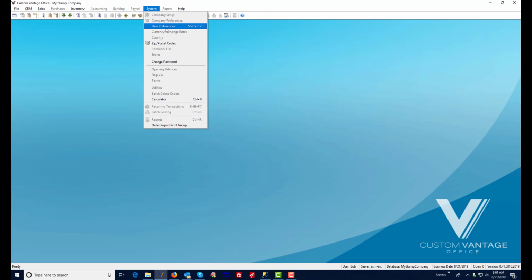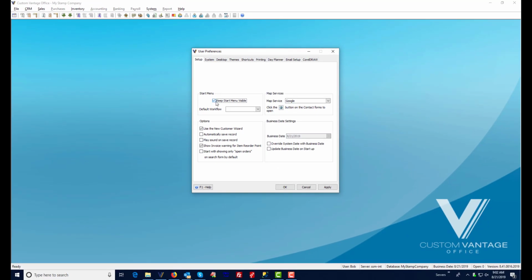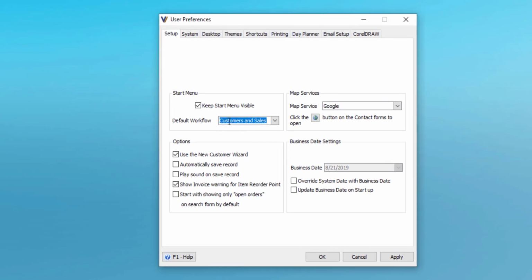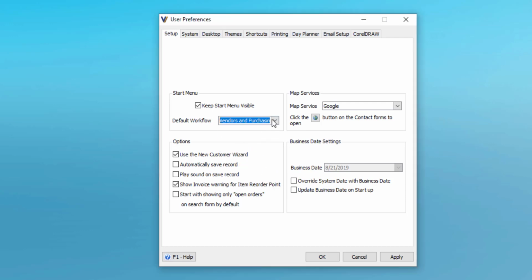Now, under user preferences, there are a great many things that can be determined by Bob for his own ease of using the system. First thing is we can say keep the start menu visible. So what that means is from now on, that main menu, start menu, will not disappear every time something else is clicked. And where do we want it to start? If Bob's in customer service, then we want it to start on customers and sales. If I were the purchasing manager, I might want it to start on vendors and purchasing, etc. So it allows you to determine which part of the start menu comes up as default.